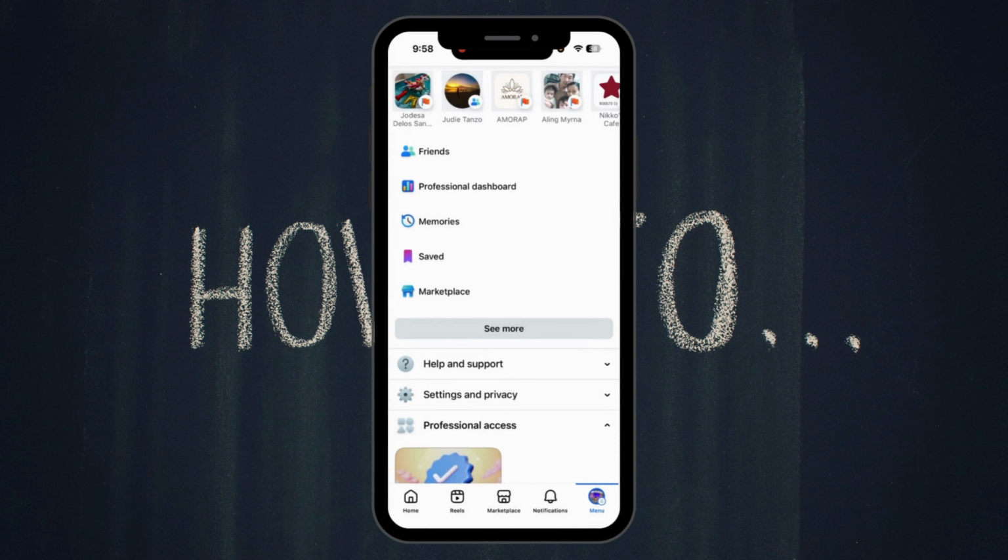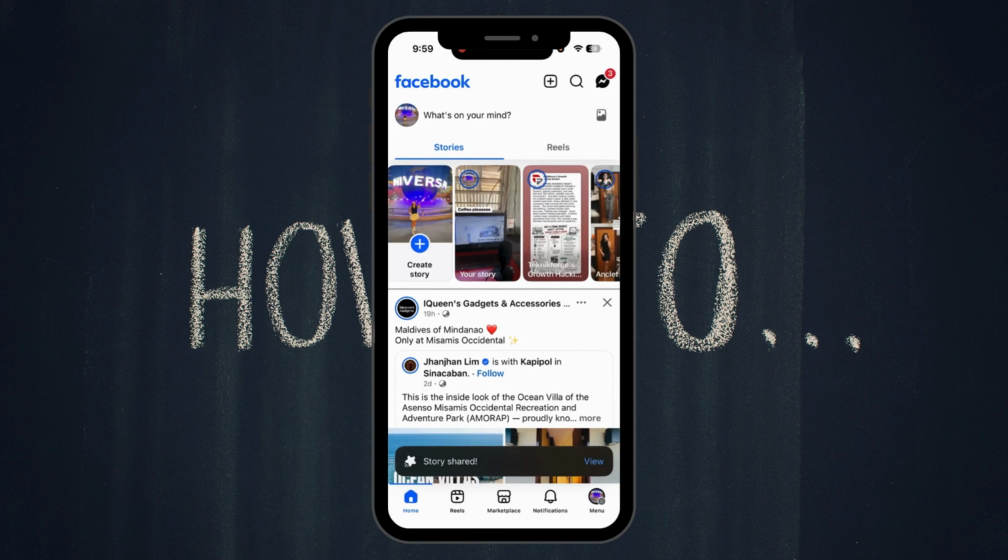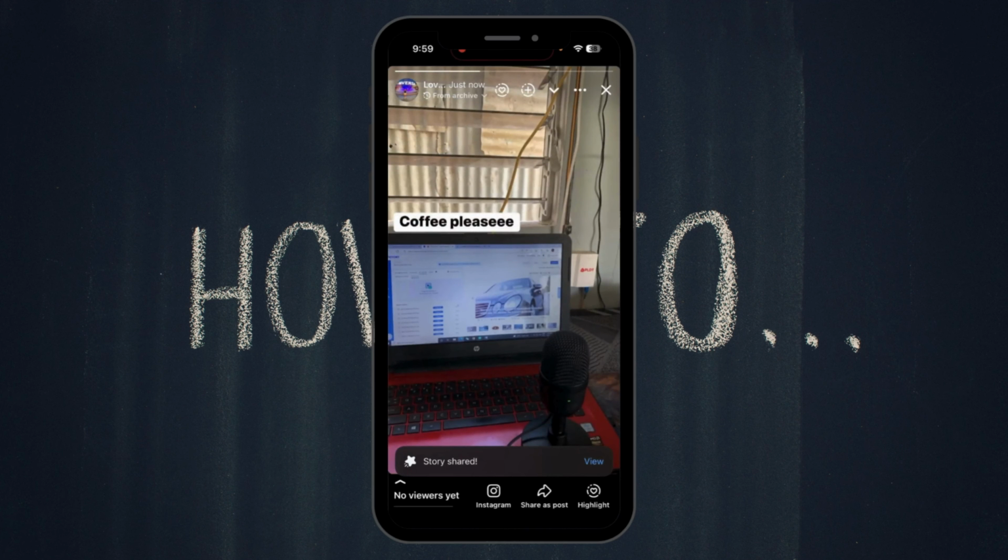Now close it and go back to home. Refresh the page. Open your story. And that's it. Your memory is now live on your Facebook story. So that's how you can share memories on Facebook as a story. Super easy, right? Try it out and bring your old moments back to life.